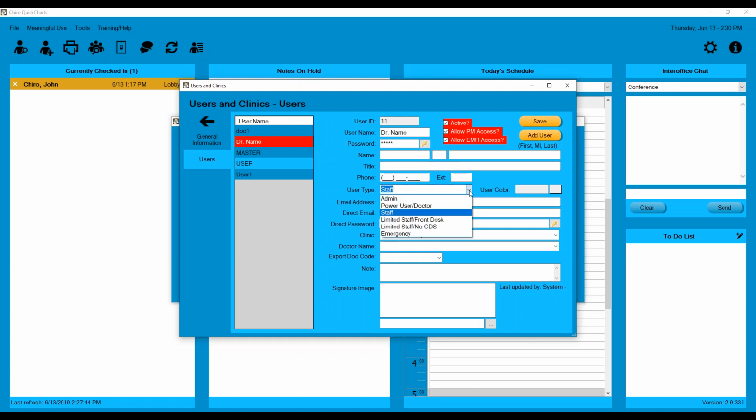The user types. An admin can do everything. A power user/doctor can do everything except change the users. So you could come in here and look at them, but it would be all grayed out. You couldn't add a new user, and you couldn't change a password.